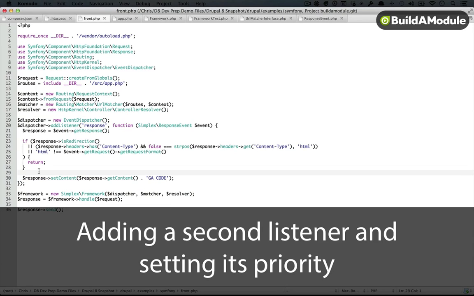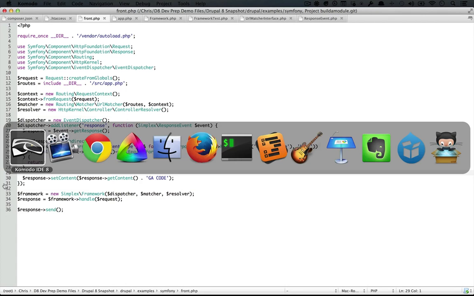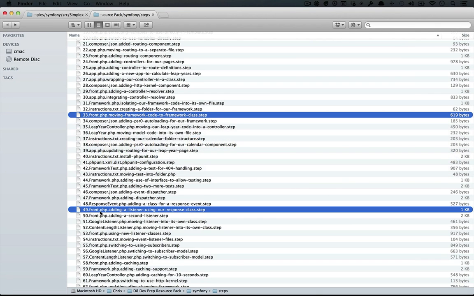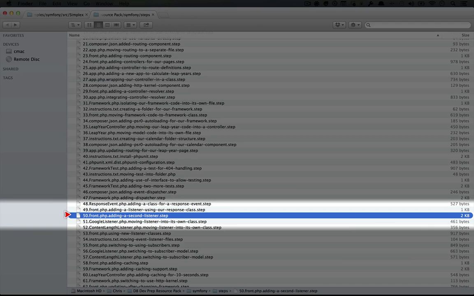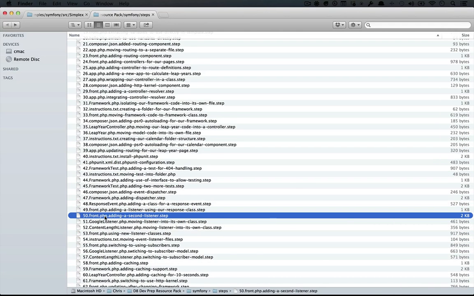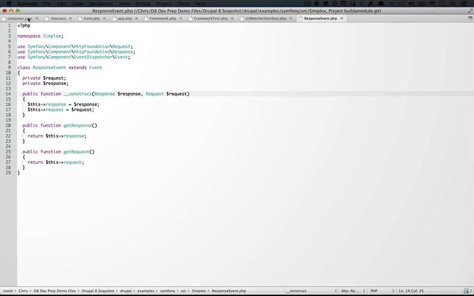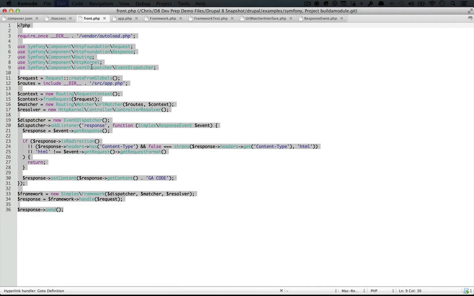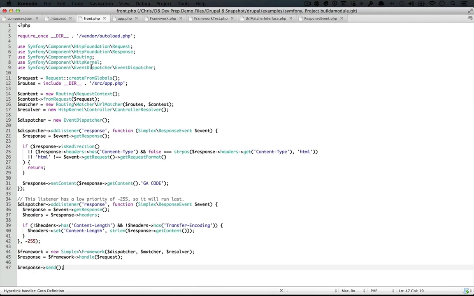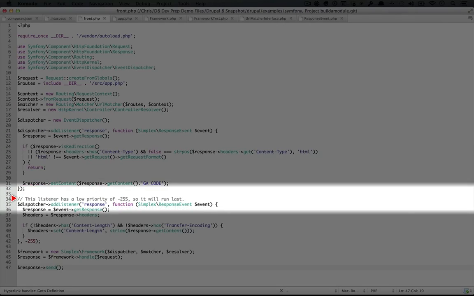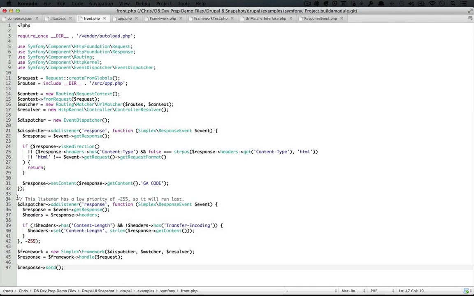Okay, let's add one more listener just to see what it looks like to continue extending on top of an existing event. Let's go back to our resource pack directory and open up step 50, adding a second listener to front.php. Go ahead and copy the code and paste it over the code in your front.php file and save it. So the only thing we're adding here is this second listener.